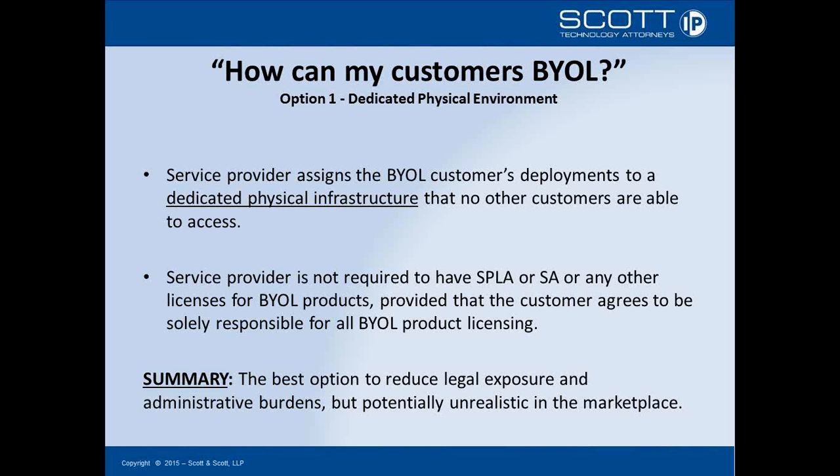There is a section of the product use rights document called the Universal License Terms, and among those terms is a paragraph stating that this is allowed as long as that is a dedicated physical environment that no other customers are able to access. Under this scenario, the service provider doesn't have to buy any licenses at all. Everything that is required is something that the customer brings to the table. We typically advise our clients to require their customers to state in the customer agreement that they're going to be solely and exclusively responsible for licensing those Microsoft products, and that the service provider undertakes no responsibilities with respect to that licensing. But it's a relatively straightforward option, at least administratively.